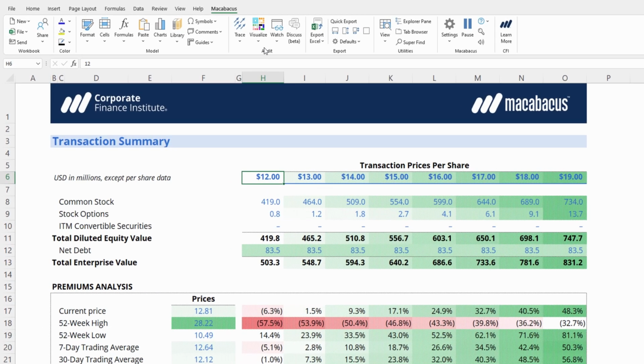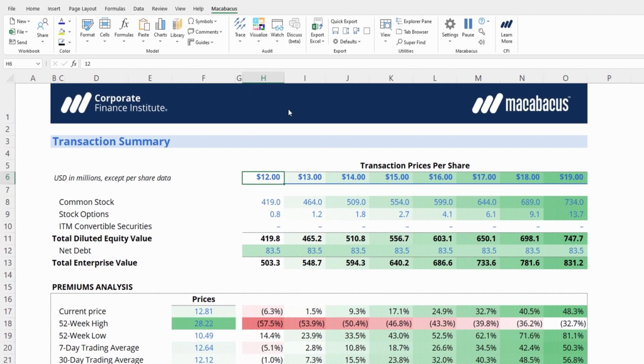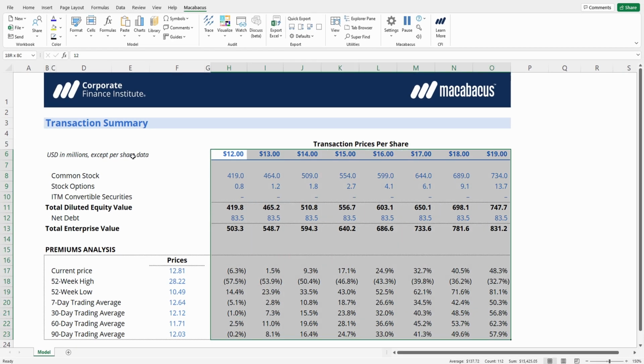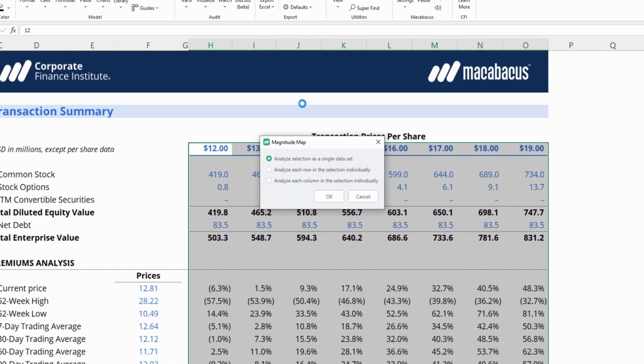Let's investigate how to use this functionality. We're going to clear the visualization and start again. Select the range of data that you would like the visualization to apply to, then go up into Visualize, press Magnitude Map, and here we have three options. We can analyze the selection as a single set of data, each row individually, or each column individually.